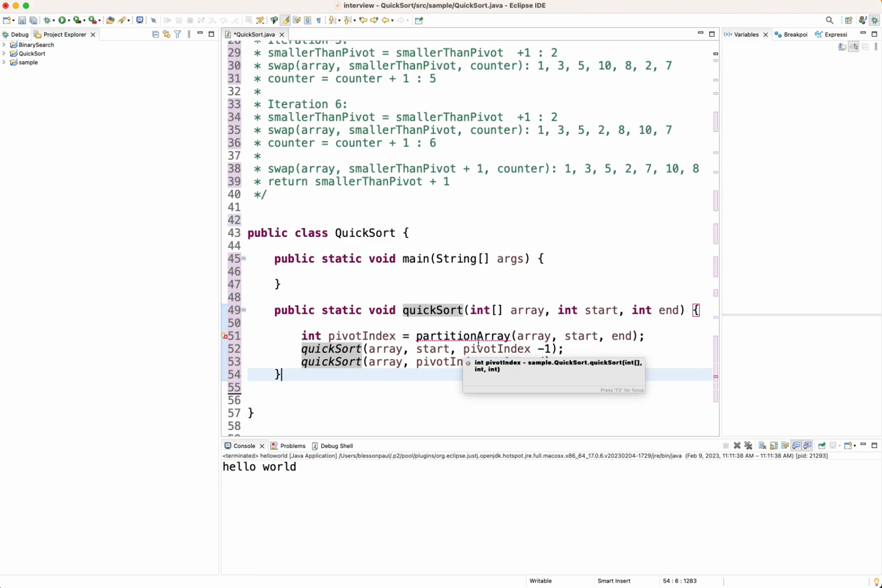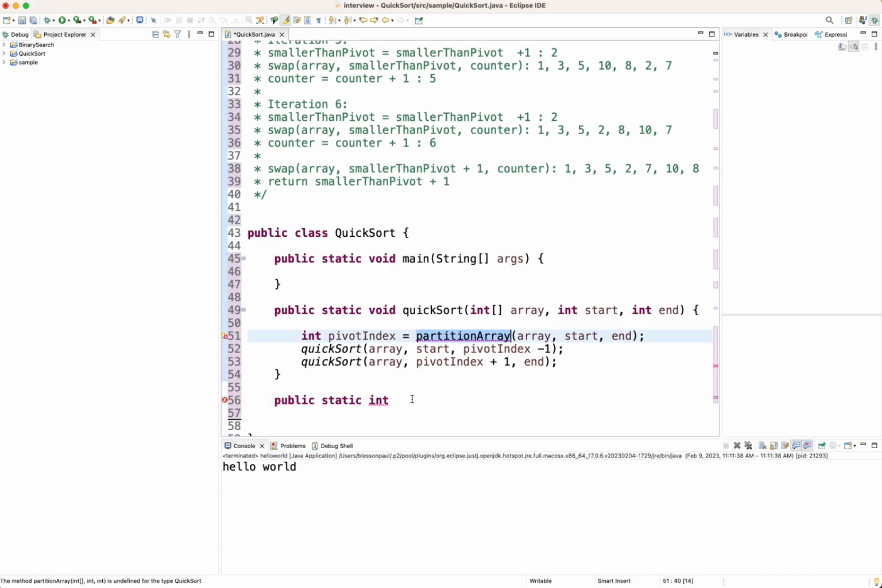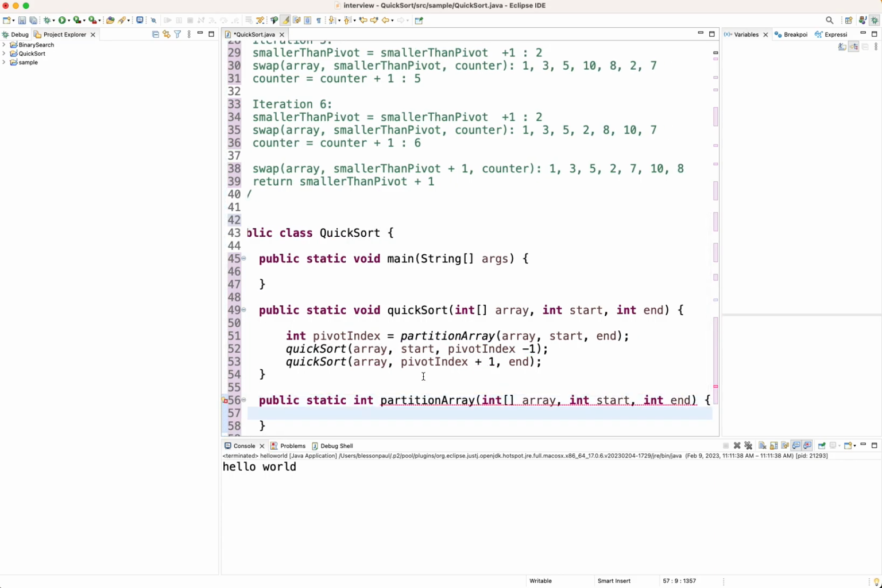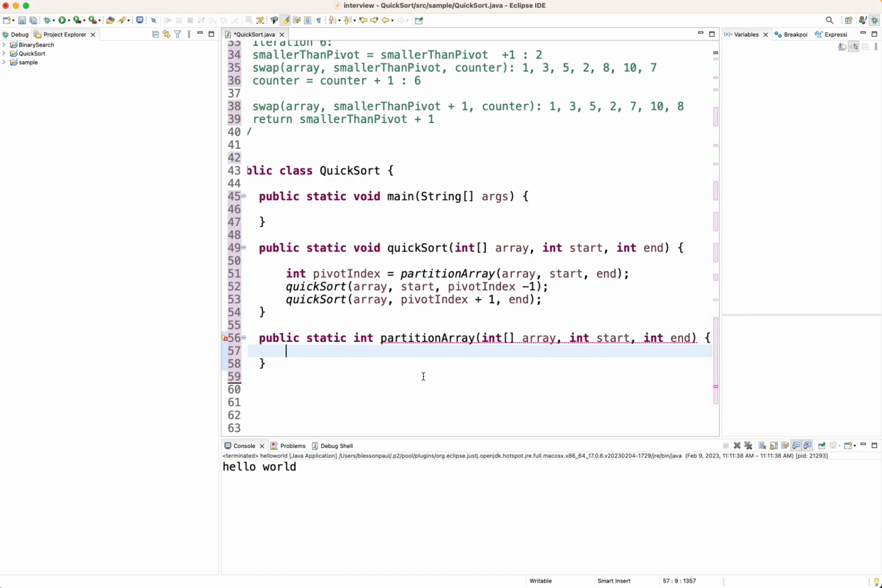Now let's see how we can implement the partition array. Let's implement one more static method, and the return value will be an int, which is the pivot index. Copy paste it. There are three parameters: the array, int start, and int end.